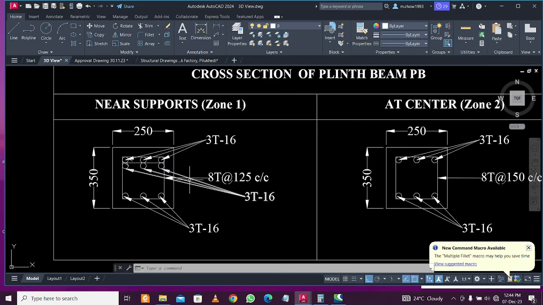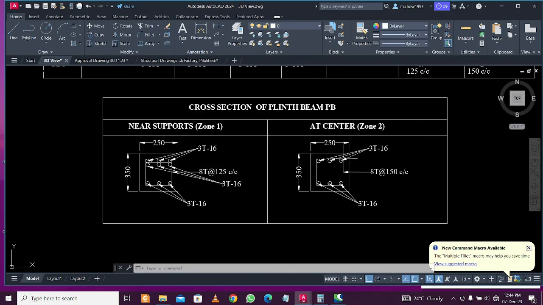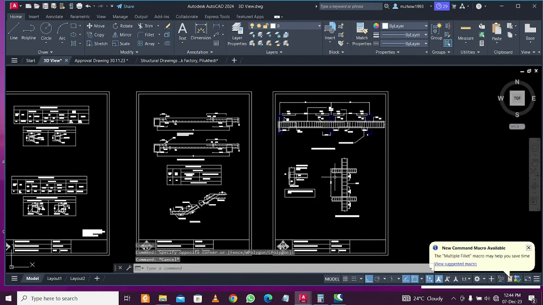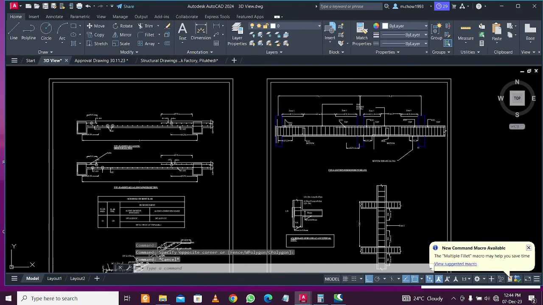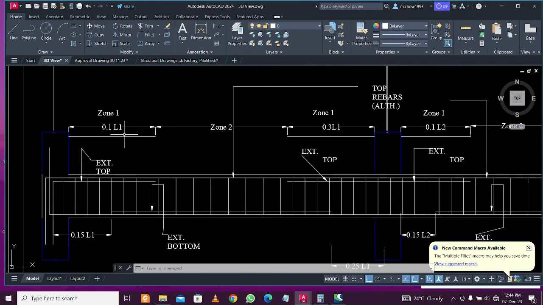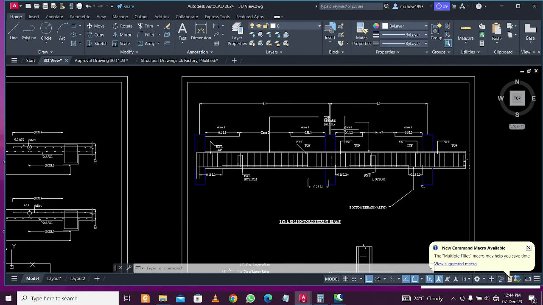You can see the representation of the near supports zone, which is zone 1, and at the center there is zone 2. Zone 1 and zone 2 are given because the tie and reinforcement are different. You will find zone 1 and zone 2 in this particular diagram, which is given on the last page. This is zone 1, 0.1 L1 for the discontinuous side and 0.3 L1 for the continuous side.